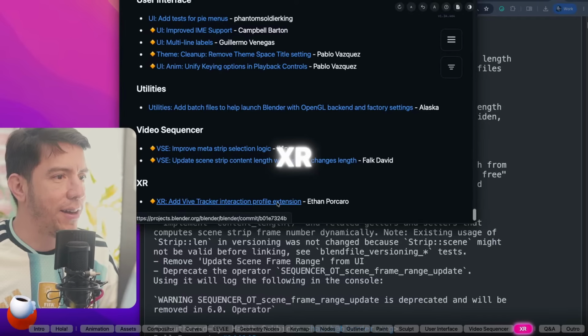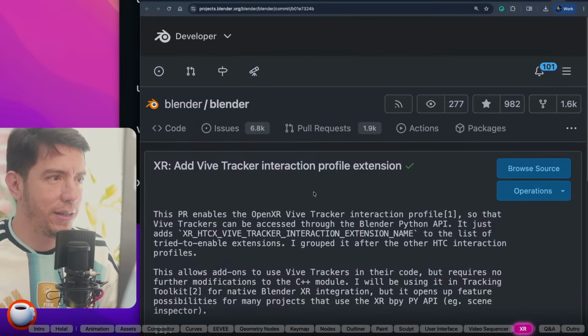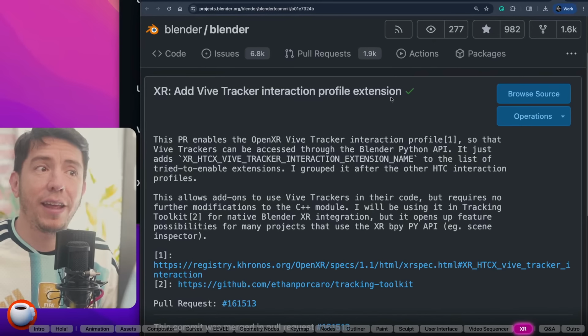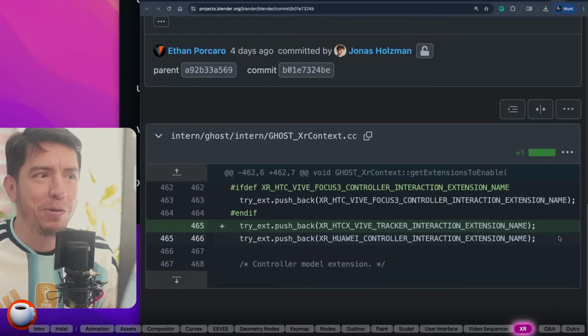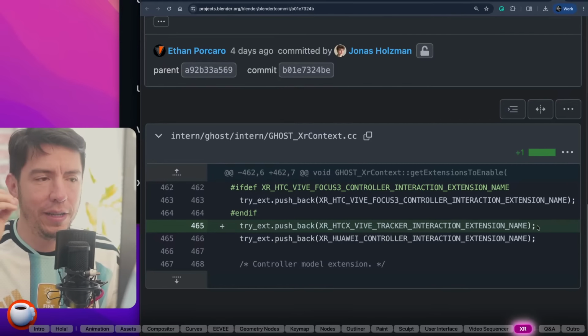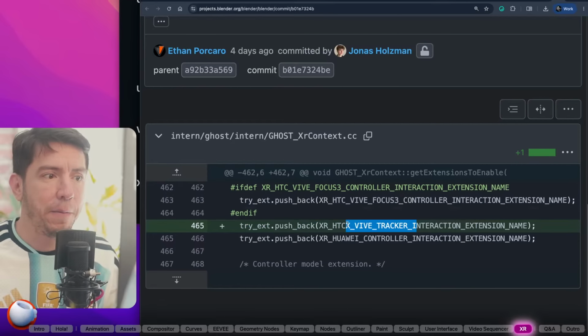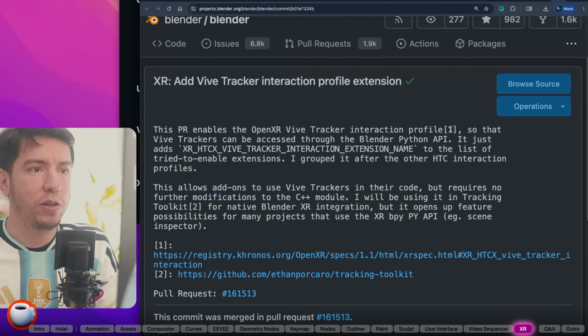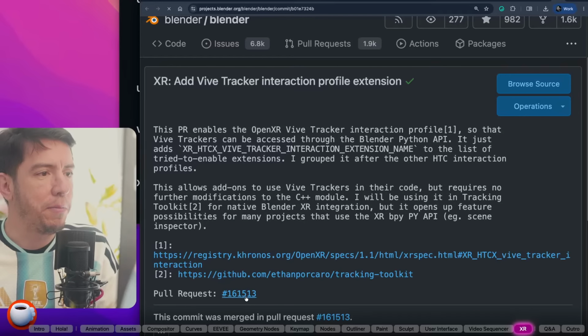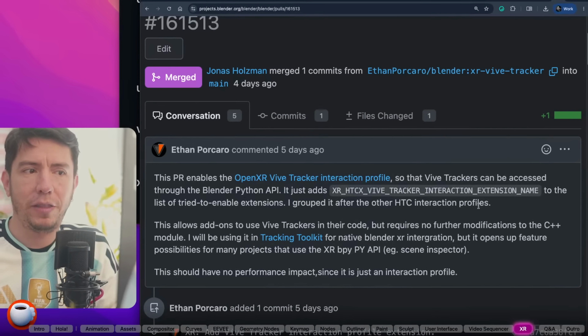XR, VR, all the R's. Add Vibe Tracker Interaction Profile Extension. Yeah, so if you look at the commit, it's a one-liner, which basically allows the extensions to listen for this Vibe Tracker from HTC. So, OpenXR Vibe Tracker Interaction Profile, which by itself doesn't do much on the Blender side.